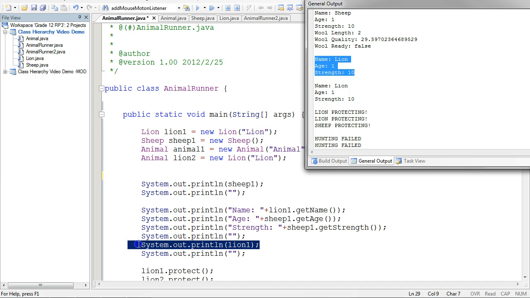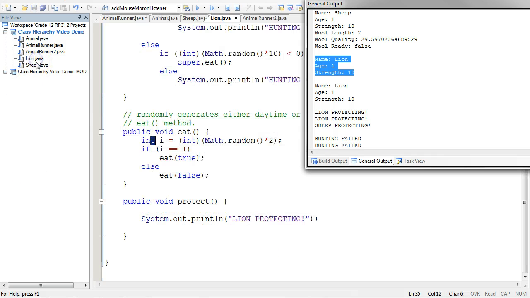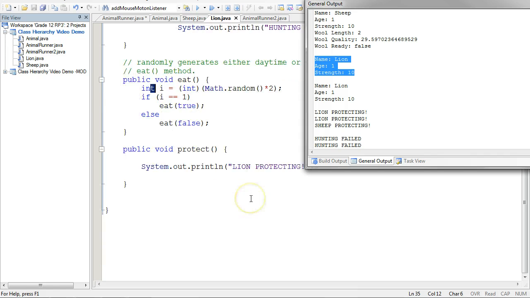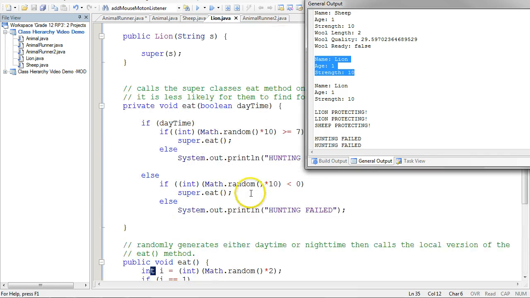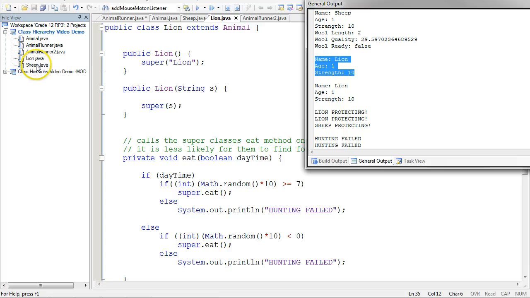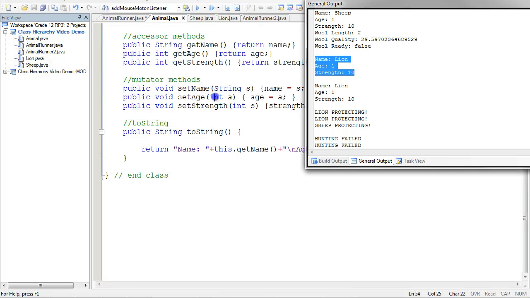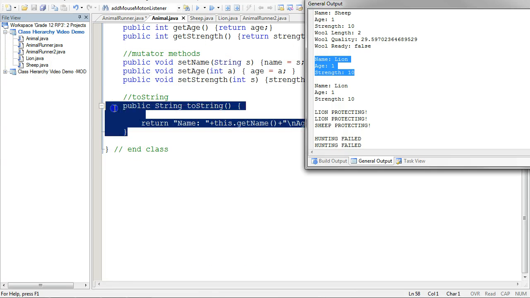Below it, I've used a System.out.println, so that means the first place it's going to look is going to go into the lion class and look for a local toString method, which it doesn't have. So if it doesn't find a local toString method, it takes a step up the hierarchy to animal and looks for the toString method, and it finds this one right here. So it spits out the name, the age, and the strength.